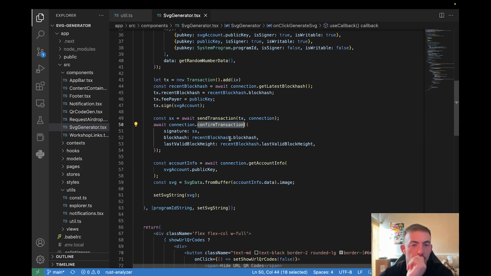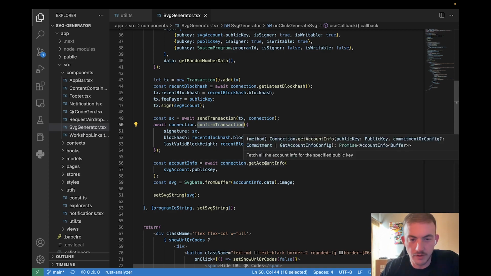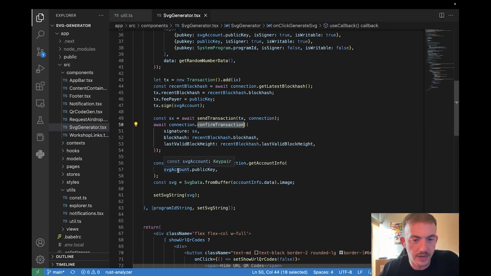And then when we're done, when we confirmed it and we know that that transaction was sent and processed and confirmed, then we know that this account now exists. And if our program didn't fail, that means we know it wrote data to the account. So we can do this connection.getAccountInfo. We can look up the SVG account.